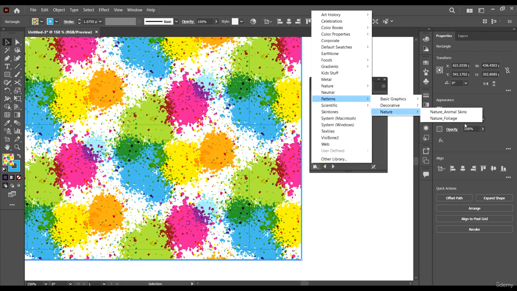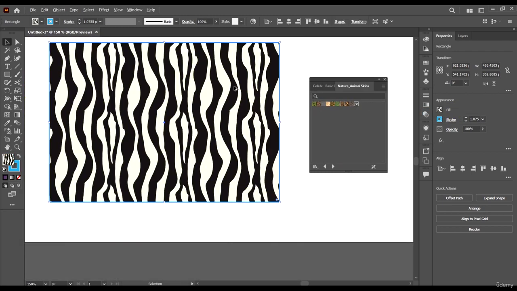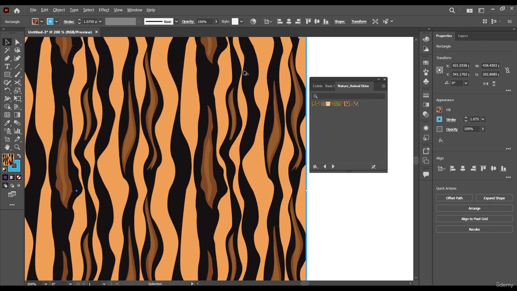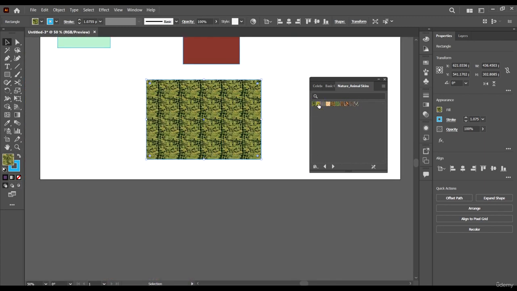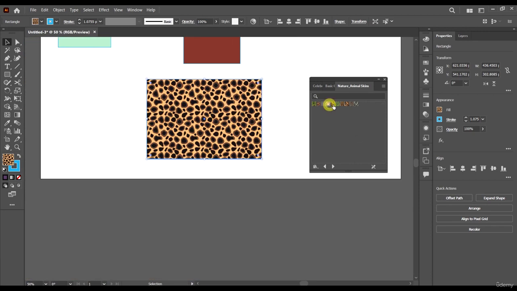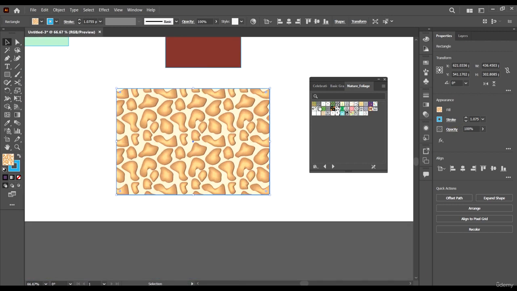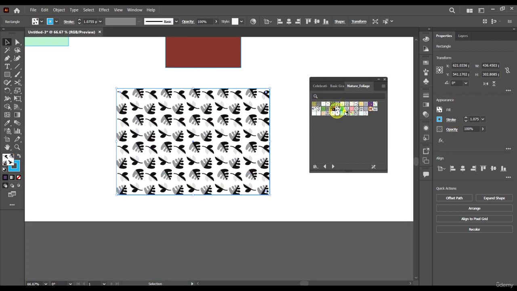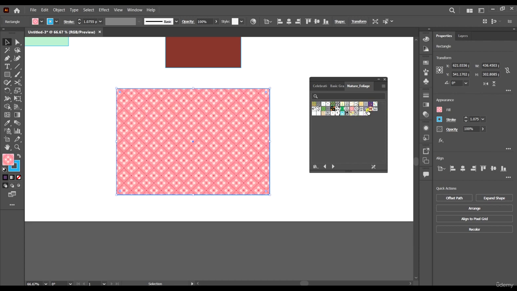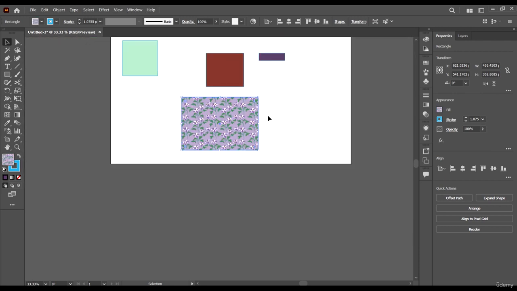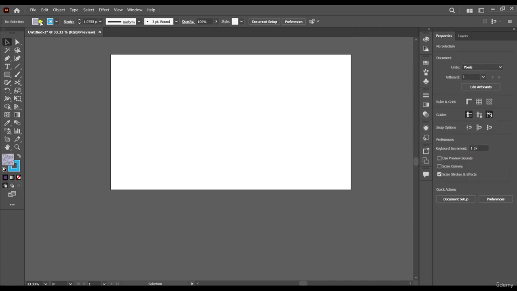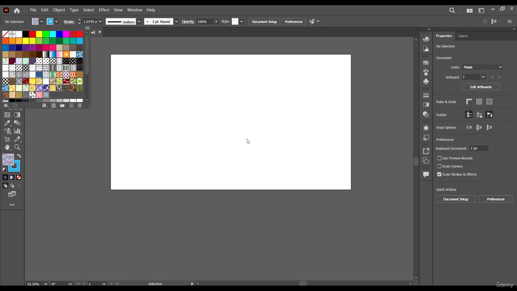We have the natural animal skin patterns, which are patterns of different animal skins illustrated. So when you're working on projects that have to do with animal skins, this could come in handy. And we have these other ones, which are natural foliage patterns. Yeah, so that's it about patterns, and all of them can of course be found under swatches.